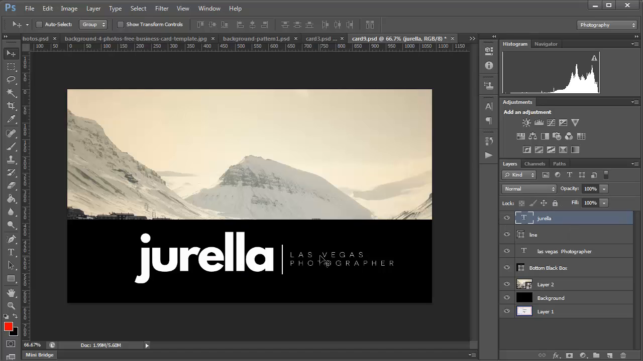All the fonts that are listed in the blog post, you should download those first and install them before you open these templates, so that there's no font replacement or anything like that.